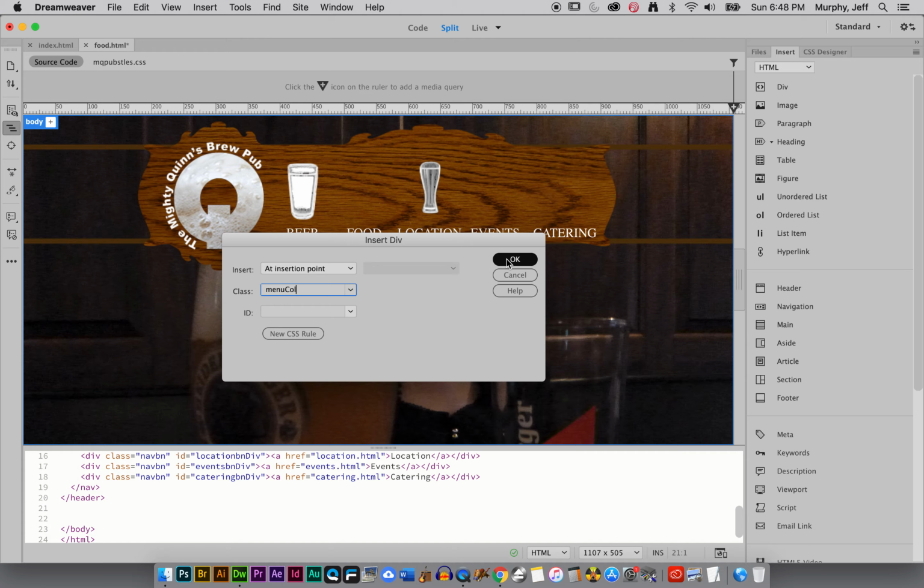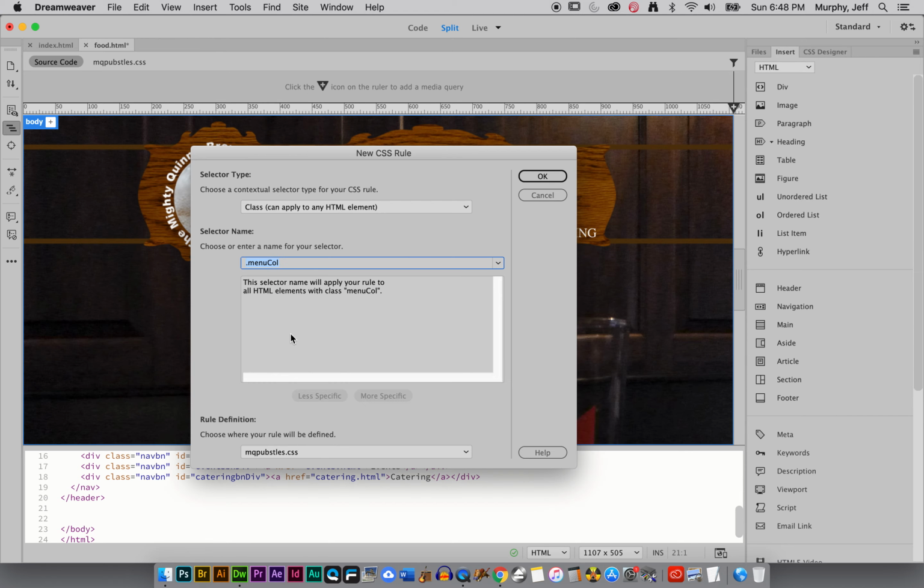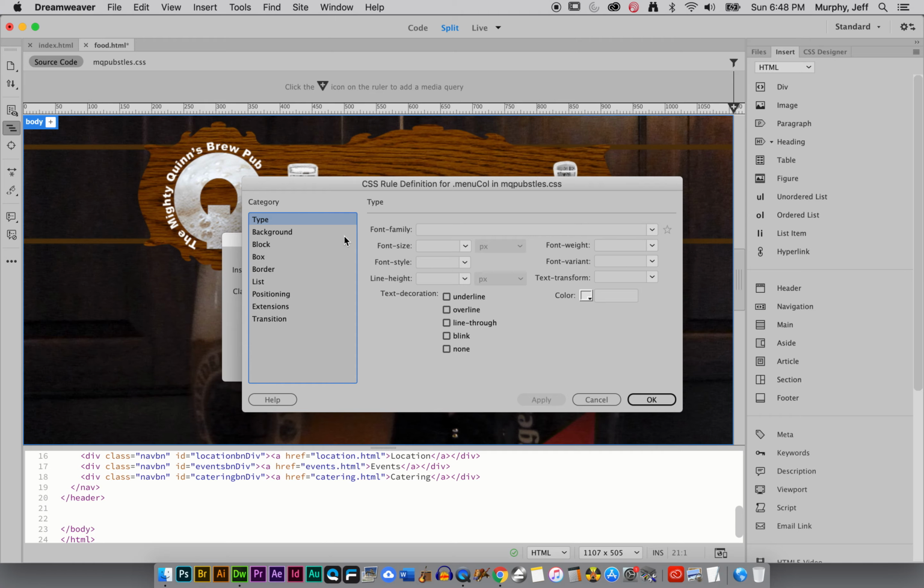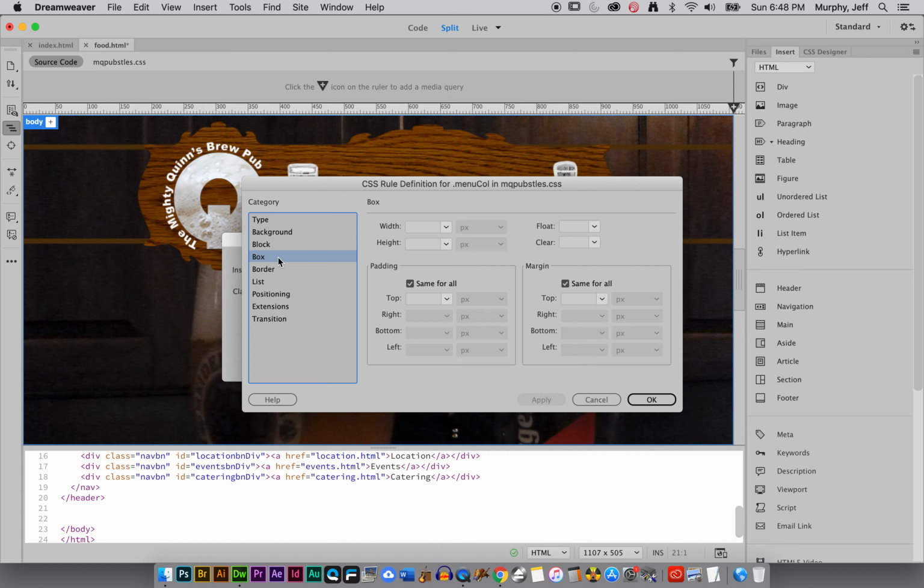So we'll say new CSS rule for my menu column, put it in mightyquinpubstyles.css, that's my external style sheet. I will say okie dokie. I will tell it to be a box with the width of, I'm going to have 2 columns, so we're going to start with 35%. If I have 2 of those, that'll be 70%. I can put 10% margins on the left, and that would center everything just perfectly.